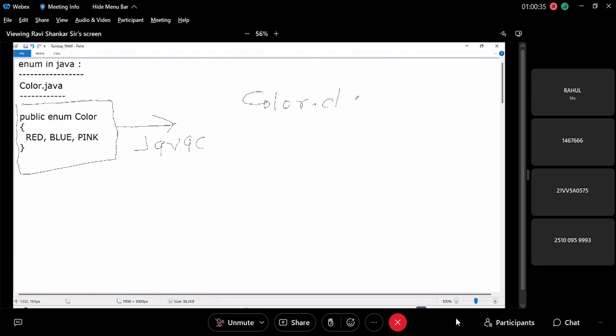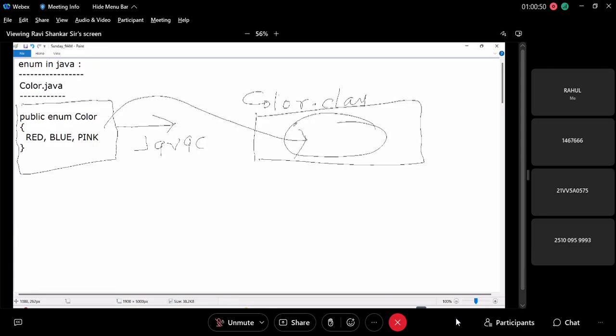Color.class. Now here this is the color.class. Inside this color.class, what will happen? The compiler will convert this .java to what? This .class. The compiler will generate this .class file. Now in the .class file, what is the compiler going to do? That is what I want to show you.